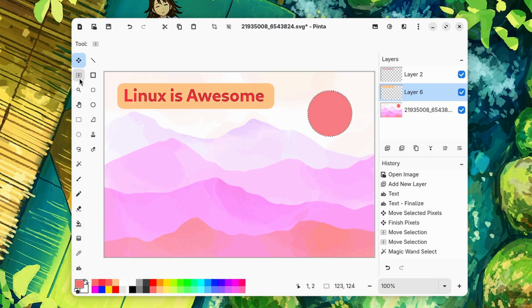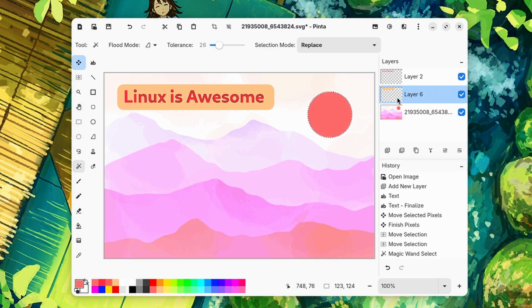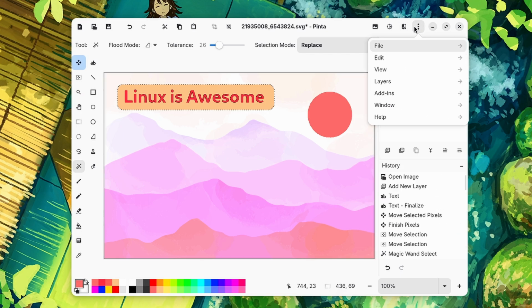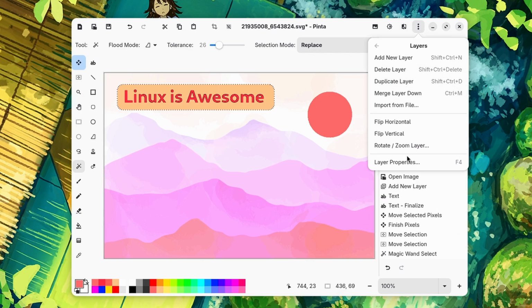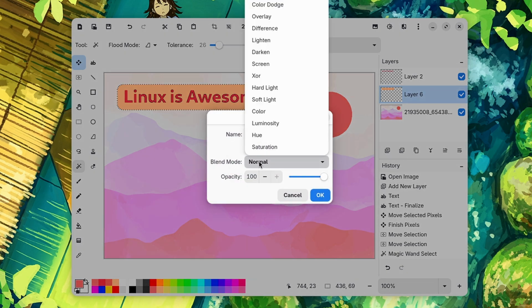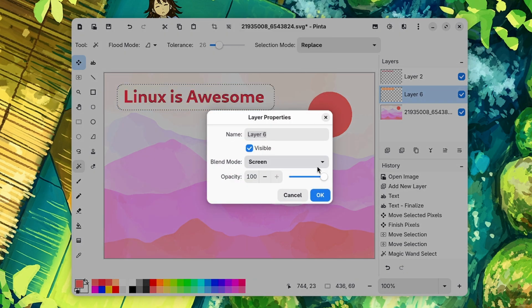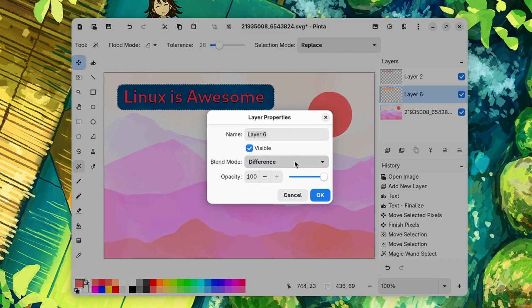Well, I'm going to need to go with the magic wand tool here. Where is it? There. In this layer, let me just go with this, invert the selection, and then go to layers, layer properties. And now I'm going to change the blend mode to screen, maybe. No, lighten, lighten, lighten. No, difference. Oh man, this looks damn good.